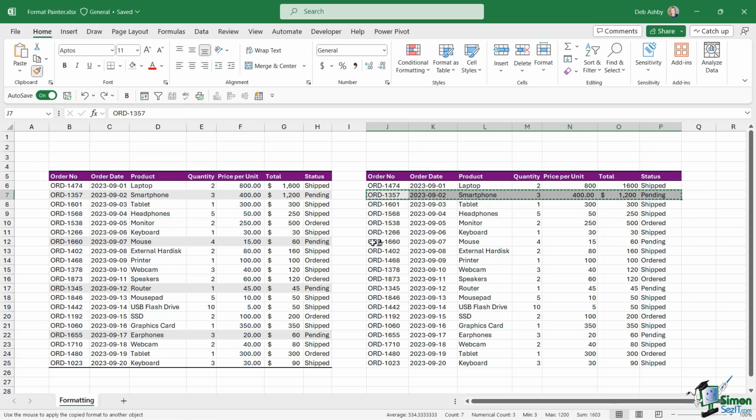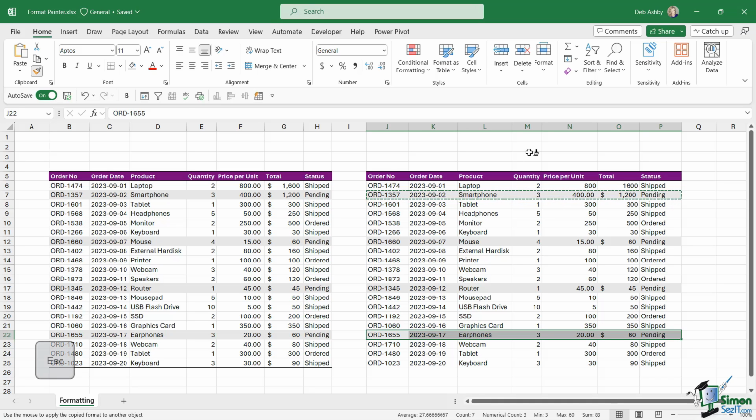So now when I go down to the next pending order, I can copy that formatting across, but notice the cursor is still showing that my paintbrush or my Format Painter is activated. So I can carry on painting. I can go to the next one, select it, and then finally go to the last one and select that as well. So I stay in Format Painter mode. Now, when you've finished and you want to deactivate and just go back to your regular cursor, you can either click on the Format Painter icon again or simply press the Escape key on your keyboard.